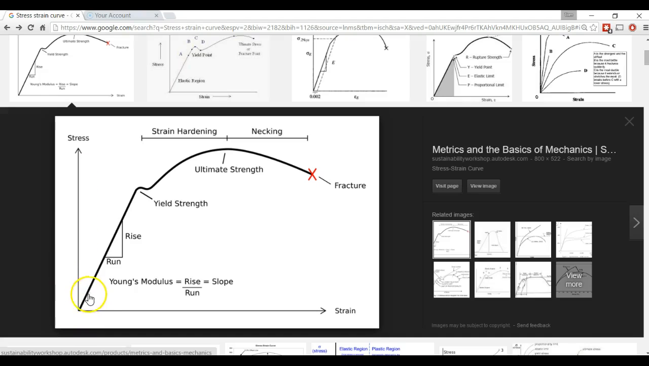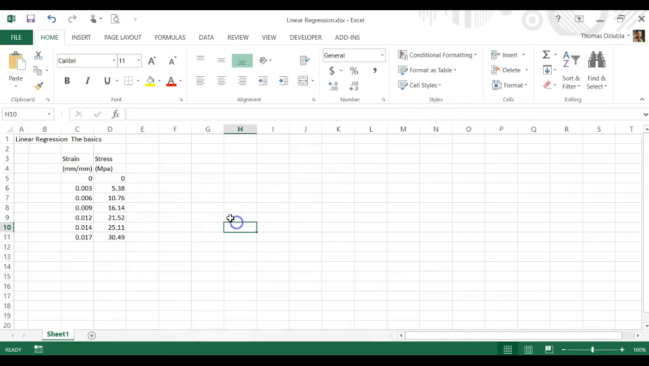As we pull, there's going to be a proportional line initially that tells you how well this material resists being strained. The greater the stress that's required to deform it, obviously the stronger the material. We call this initial slope the modulus, or the Young's modulus, of the material. And obviously a slope is just another equation for a line.